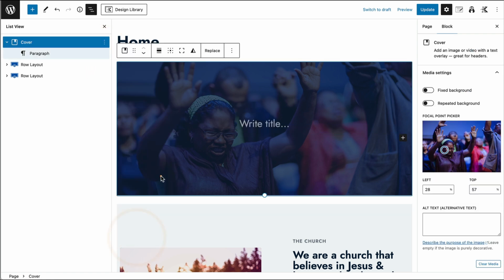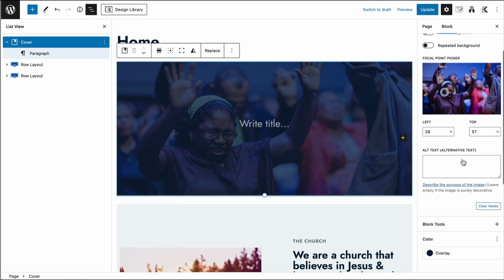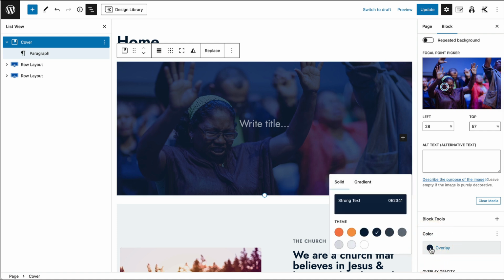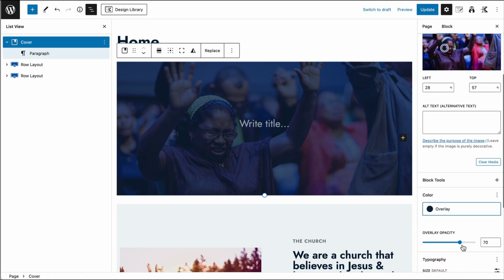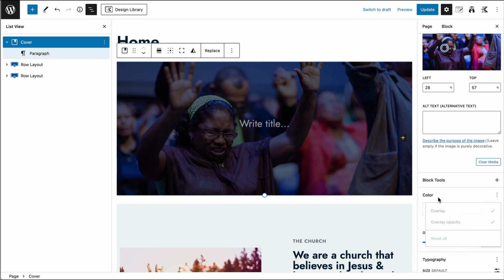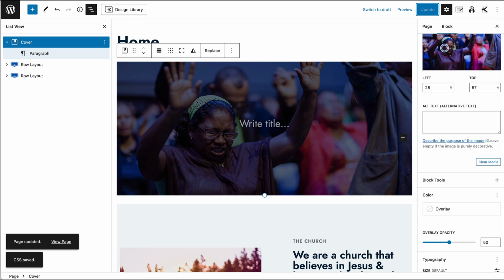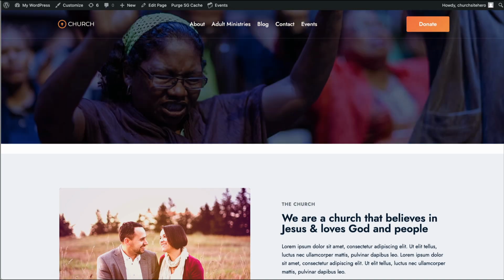And we'll remove the overlay. You can do this by going to the small menu and reset. And then let's update it to save our changes. And if we go here again, it'll put it back the way it was.